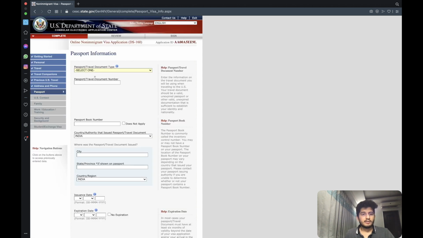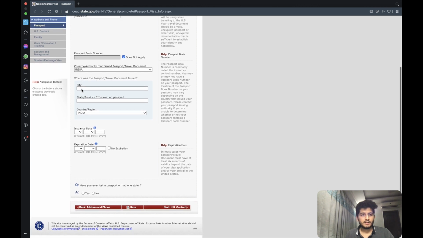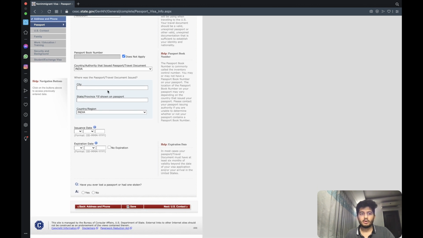So now they will be asking you passport type. Most of us will be having a regular passport type, and then will be the passport travel document number. This will be stated at the top of your passport main page, and enter this. So let me enter anything here. Passport book number. Every passport does not have a book number, so it is optional. If your passport has a book number, enter it, else not. So does not apply.